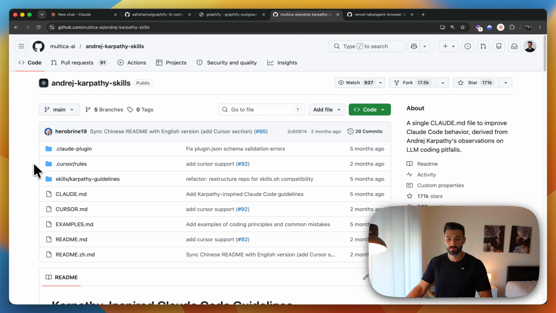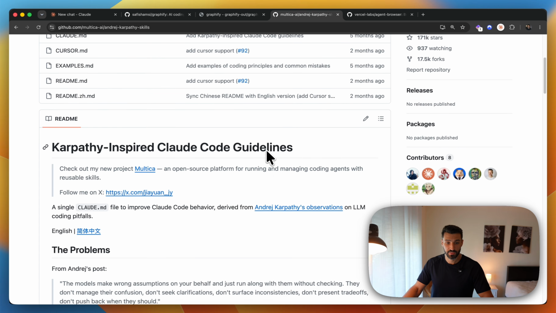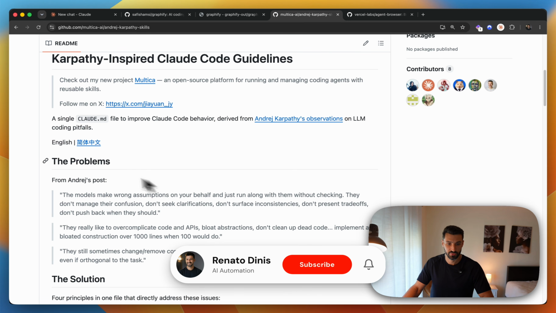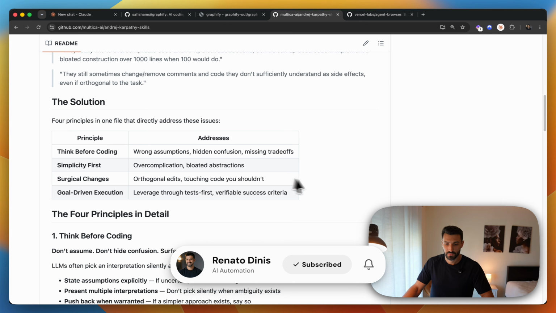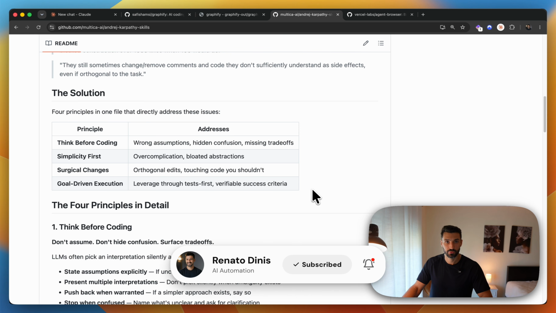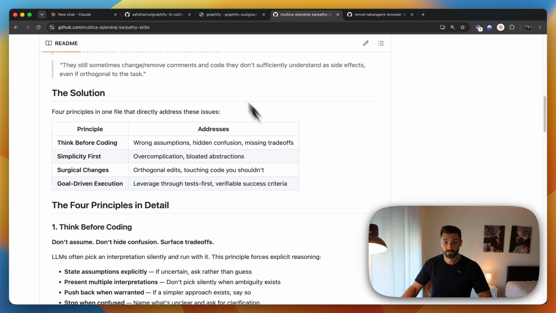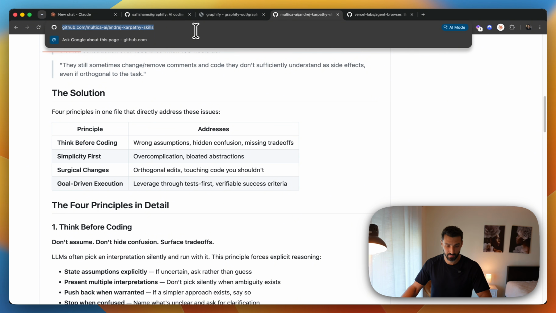The next thing you need to know is that there are these skills from Andrzej Karpathy that you should use in your projects. There was a post that he did on Twitter about the main problems with vibe coding, with when you're interacting with an agent. These problems are defined here on this repository, and then the solution. And the simplest way for you to do this, it will actually prompt Claude to set it up. So you can just copy the link.